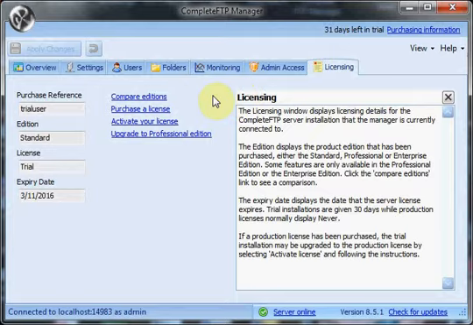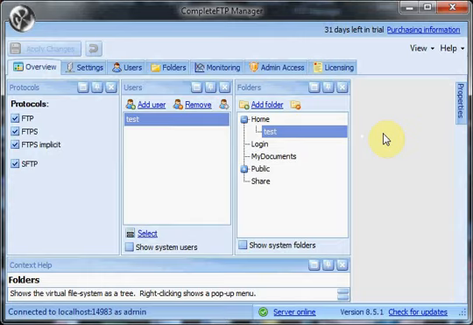And that's all that we have for the overview of the CompleteFTP Manager for the Standard Edition.